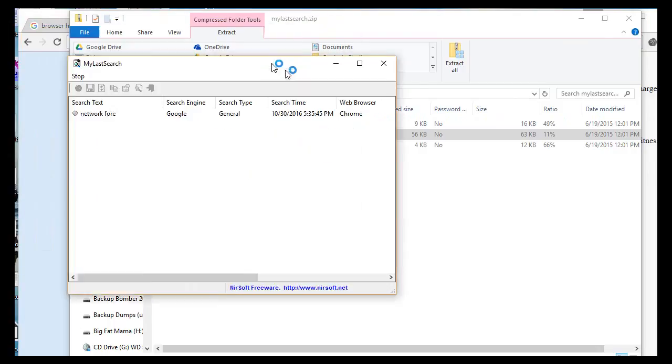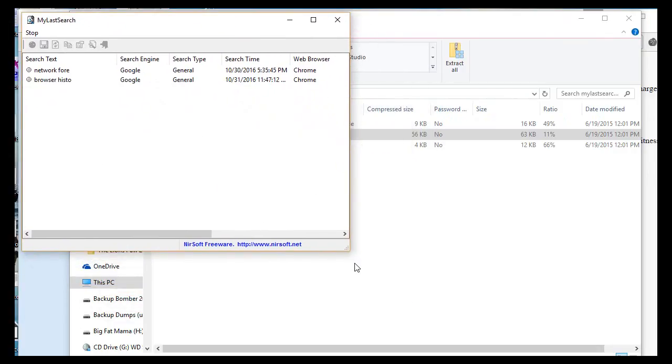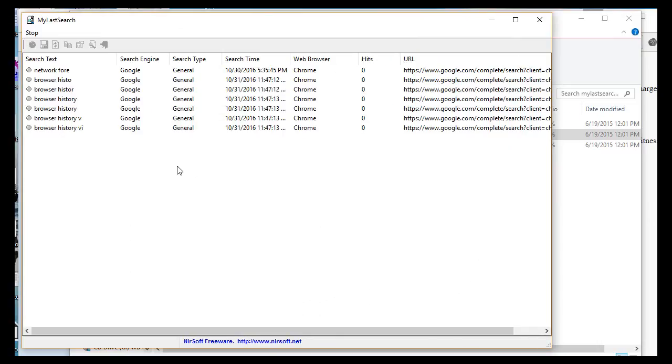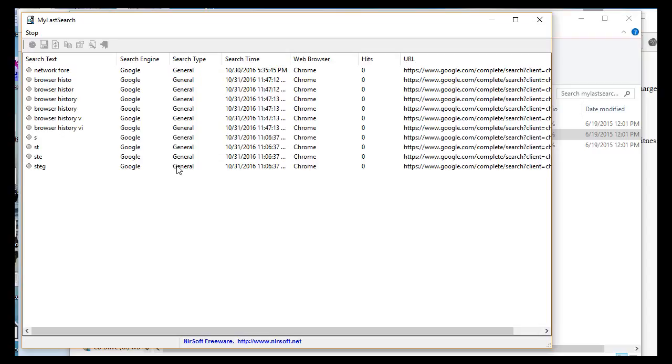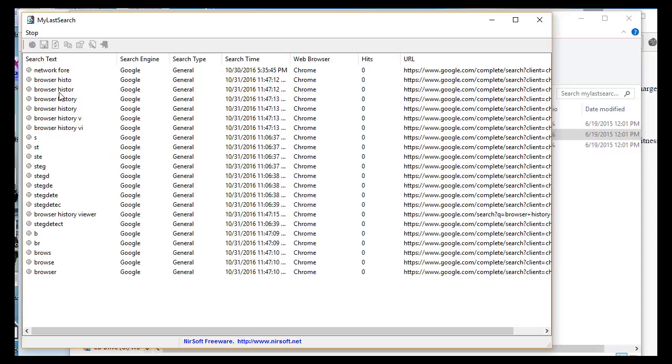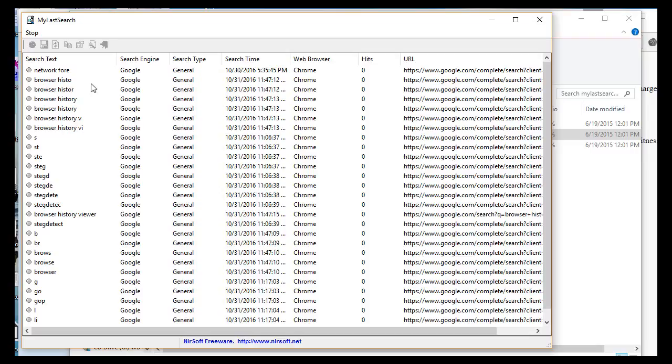All right, so it's running, and it's trying to give me my browser history and find out my most recent searches. And you can see most of them have to do with, or all of them actually have to do with steganography and browser history and so forth, networks. So these are the searches I've been doing this morning on preparing for this presentation.